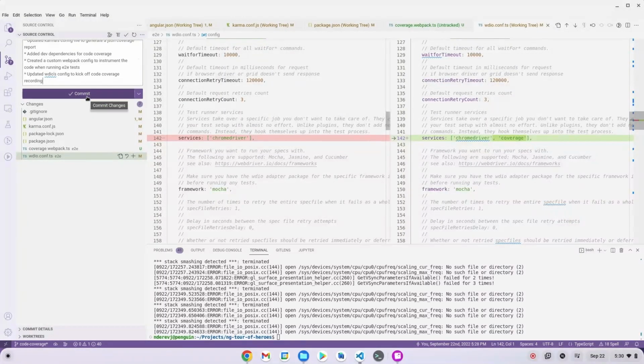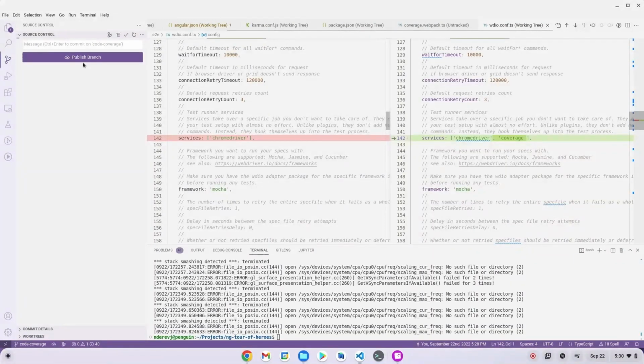So let's commit that code and publish the branch. All right, that should do it.